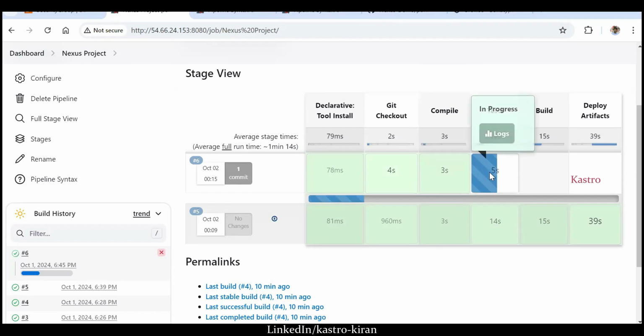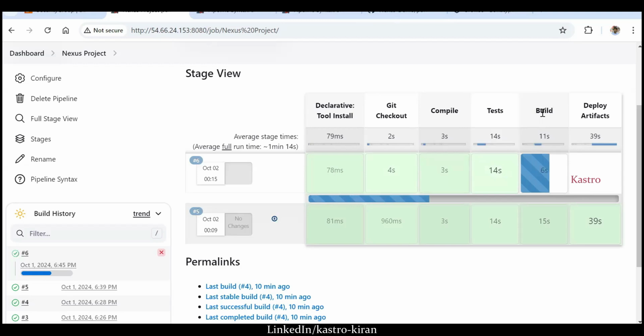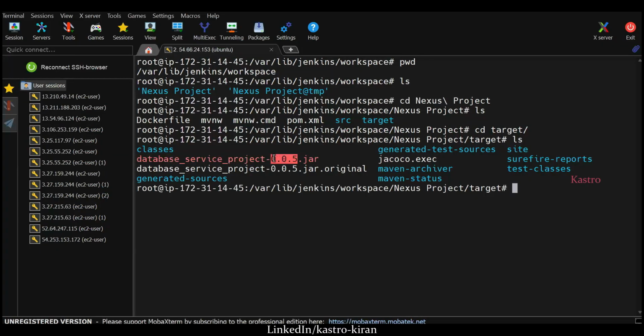So let it happen. I'm not going to pause this video because I want to show you one important thing here. The test stage is completed now. Now it has gone to the build stage. So now the building is happening. That means the jar file will get created. With which name should the jar file get created? 0.0.6. Currently we have the 0.0.5 jar file.